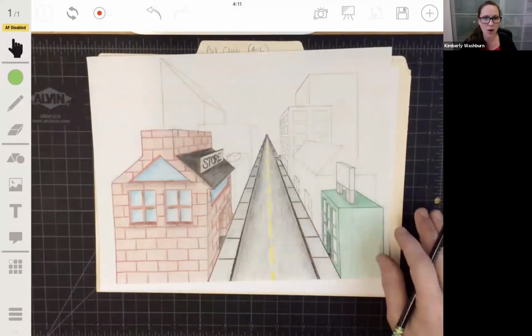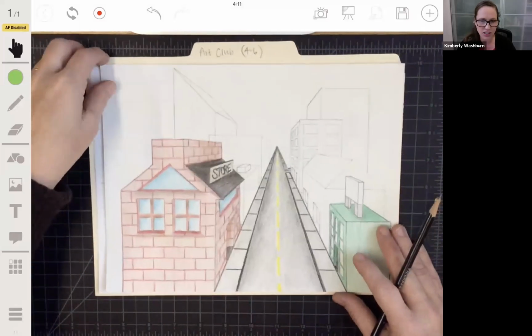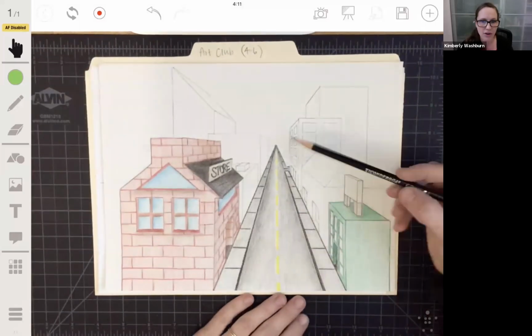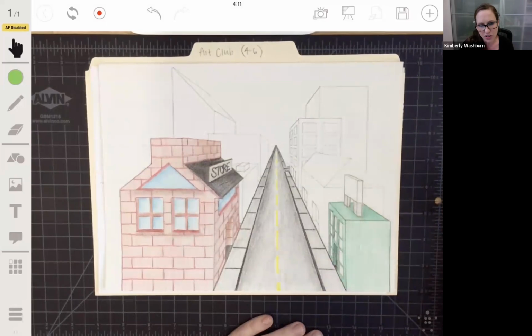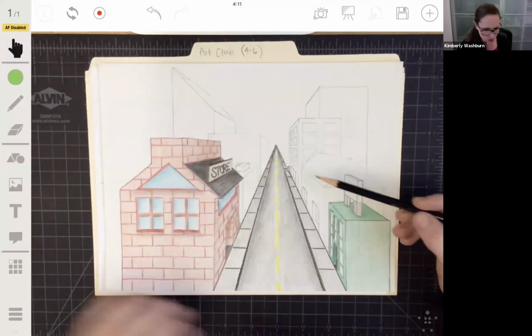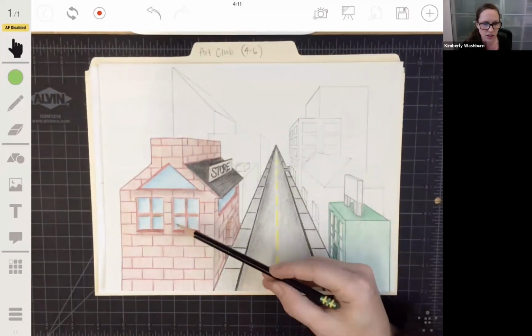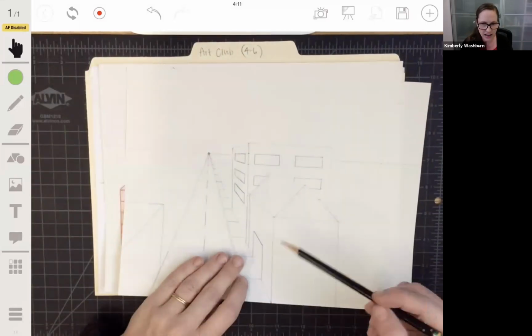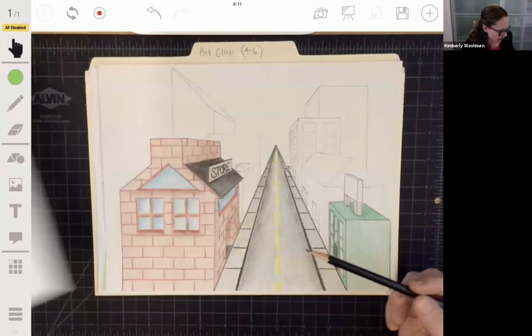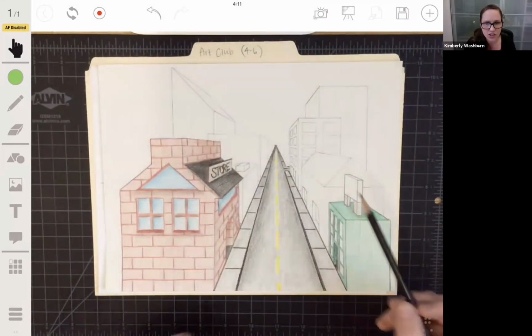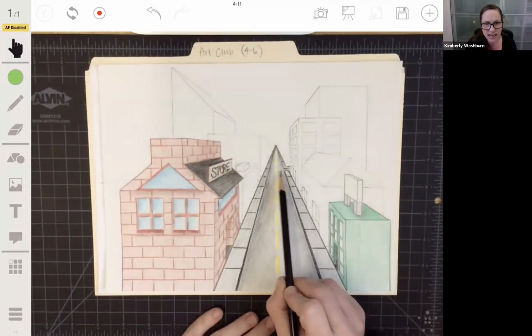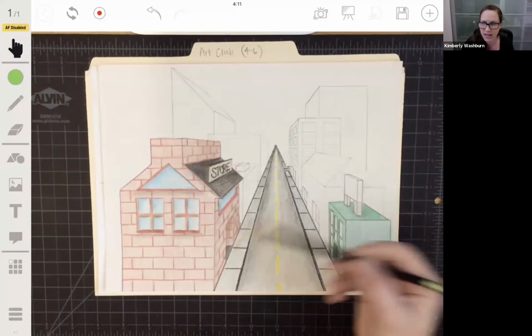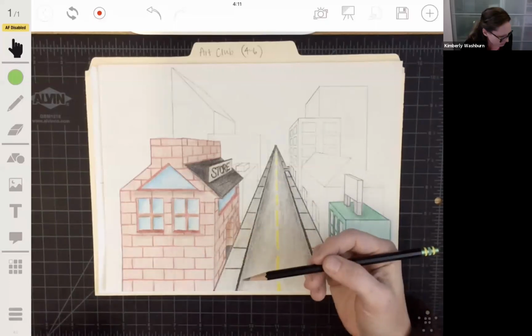So here's what we're going to hope to be at the end of today. We're going to finish up our streetscape. I'm going to show you how to add some details. You'll notice all these windows and doors are a lot more detailed in this one than in this one. I'm also going to show you how to draw a little side street here in case you want your streetscape to have more than one street.